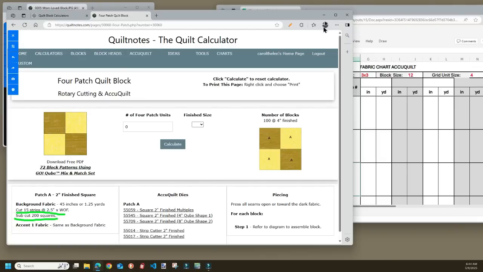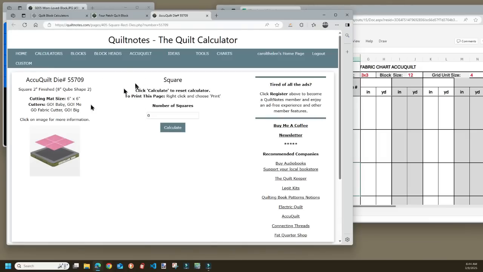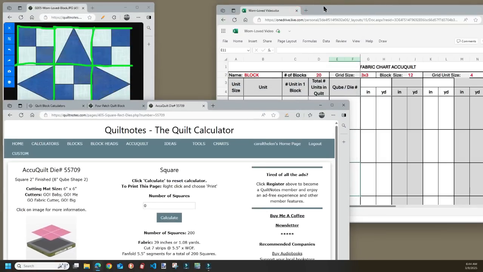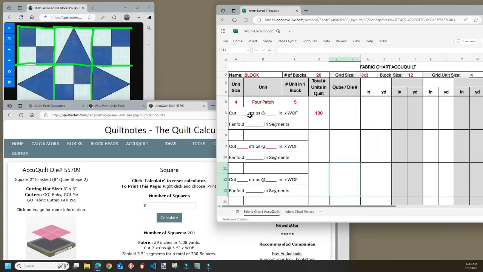So if we choose one of our dies, let's just choose the 8-inch cube, and we click on this. And we're cutting squares, so we need 200 squares. And so we'll put the number of squares as 200 and press calculate. It gives you the inches you need, the number of strips you need to cut, and the size strip to cut, and how to fan fold the segments to cut your 200 squares. So you'll go to your chart and you'll cut.